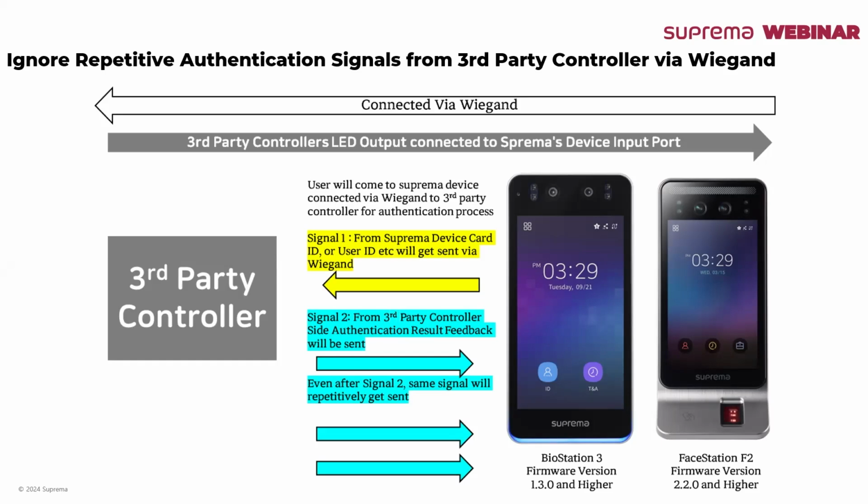Please, let's go through this image to help you understand. What was it? We have BioStation 3 firmware version 1.3.0 or higher, and BioStation F2 firmware version 2.2.0 and higher. Please note that these firmware versions will be given on our official website by the end of June and start of July. We'll make an official announcement as well.